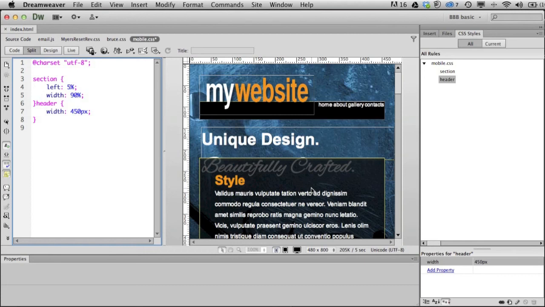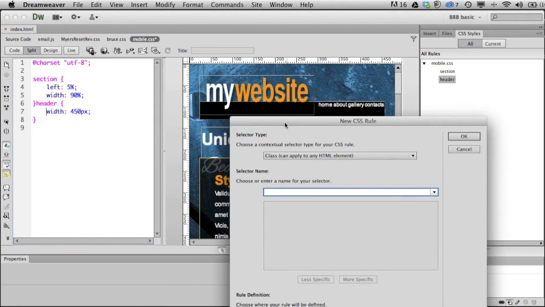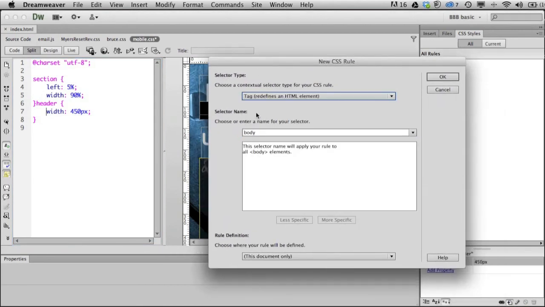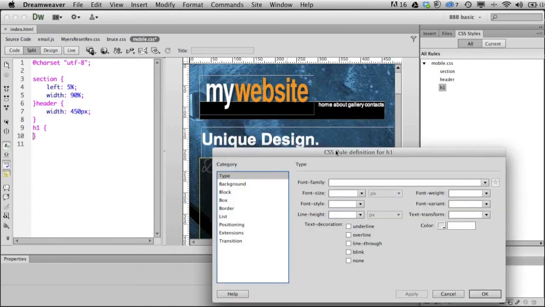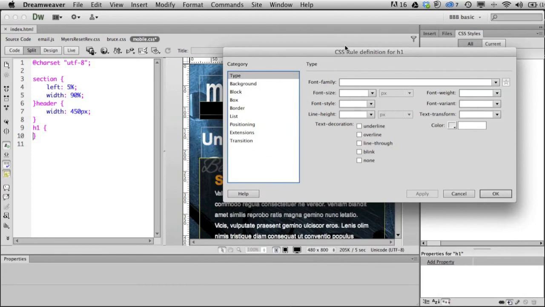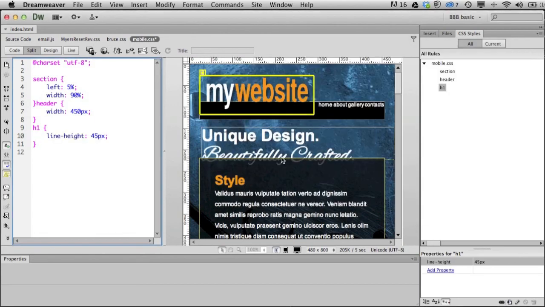So I want to add an H1 rule to bring these things closer together, because that's governed by H1. So one more rule here. Tag, and that'll be an H1. And I'll say OK. And what I want to do for that is make the line height tighter. So my line height is going to be 45 pixels. And I'll say OK. And you can see how that tightens that up.